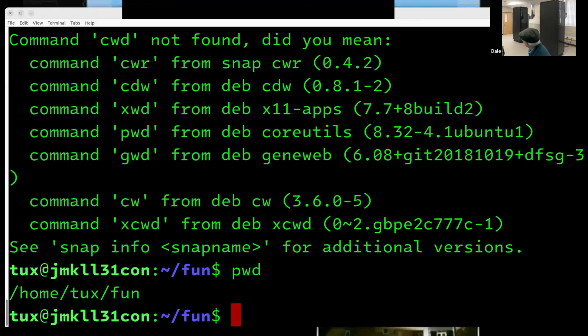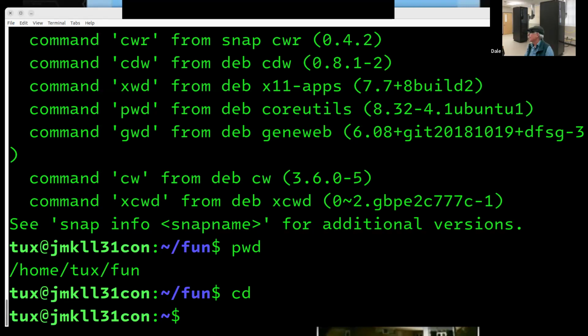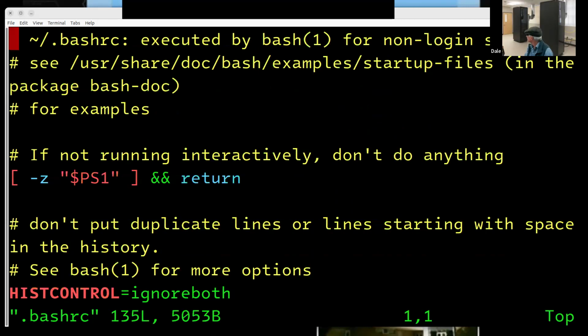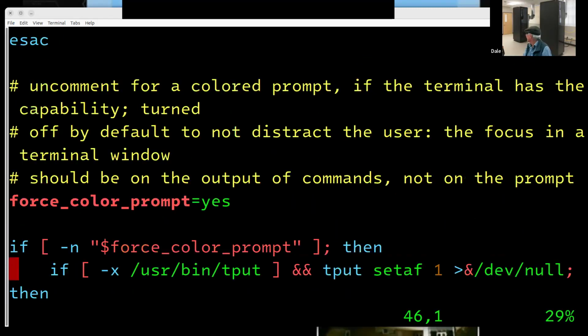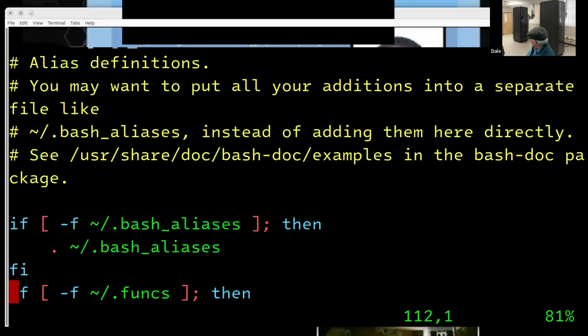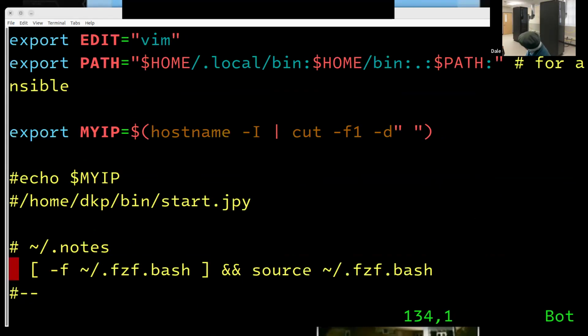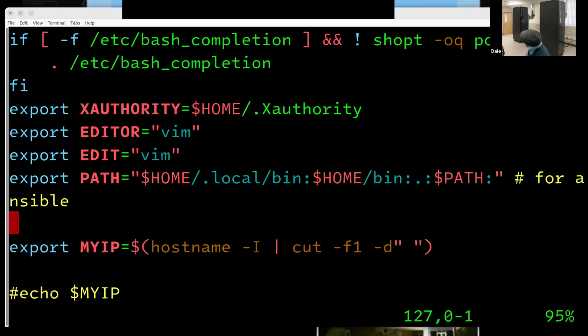Okay. Now, next step. Change directory. We're gonna have fun now. vi .bashrc. We're going to go to the bottom of the screen and we're going to look for a path statement, which is right here. We are going to add our fun directory to the path statement.